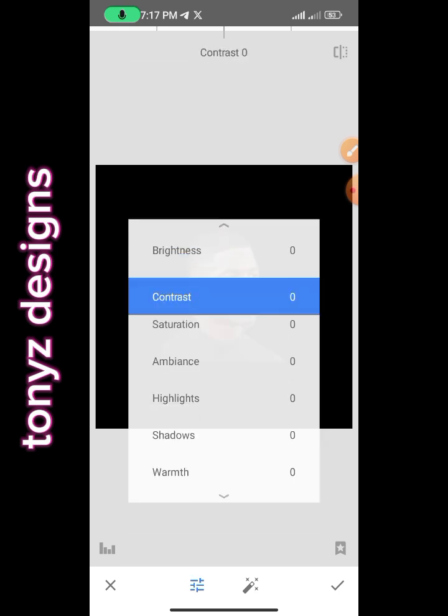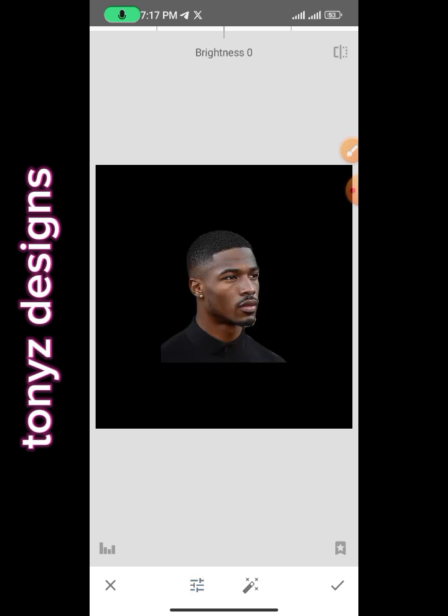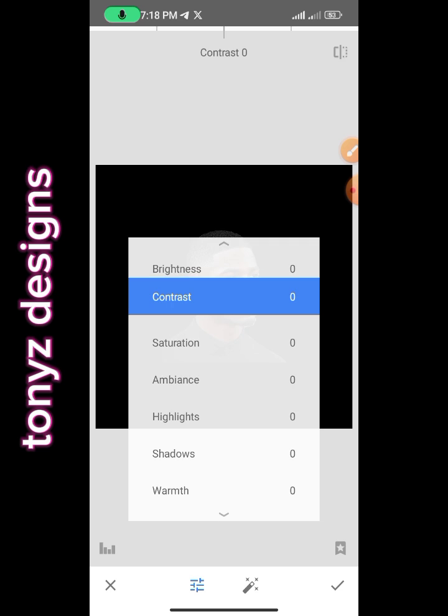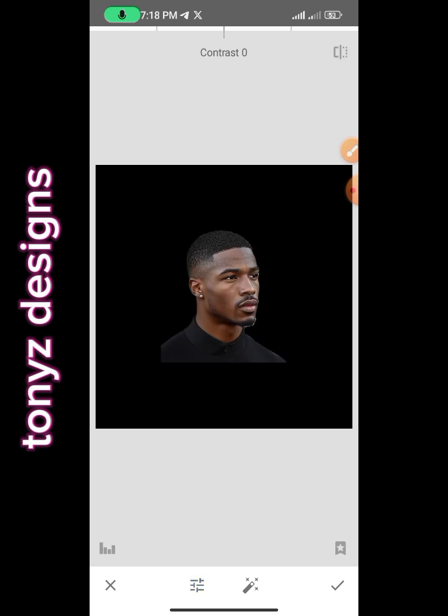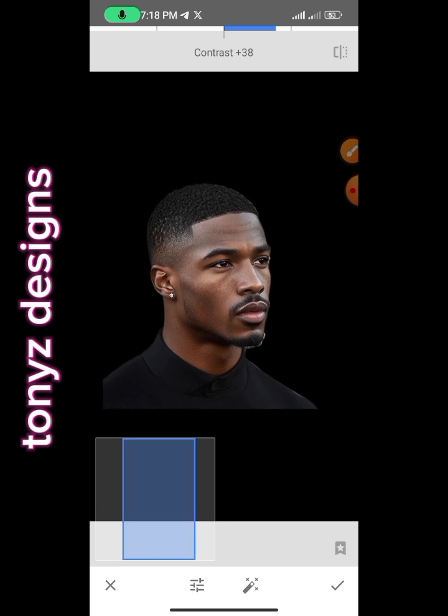We'll start with the first one, which is brightness. For the brightness, I'll just leave it at 0. Then the contrast, rather, we'll be increasing the contrast. Let me zoom in so you can see this properly. For you to increase, you just have to use your hand to move to the front or to the back, depending. As you can see, it's adjusting. Let's just leave the contrast at 65.